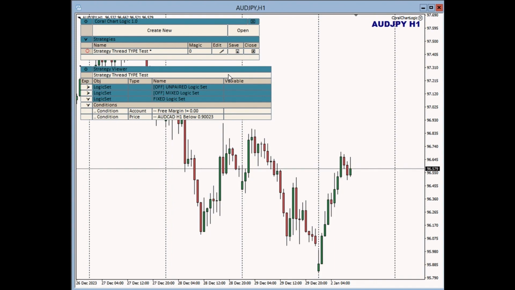All right, that is how the condition types affect the logic set types and what happens when you activate strategies. This is the end of Chart Logic 203, Threads. With the next lesson, we are going to start to get into the advanced section of the Chart Logic course, and we're going to start looking at trading.